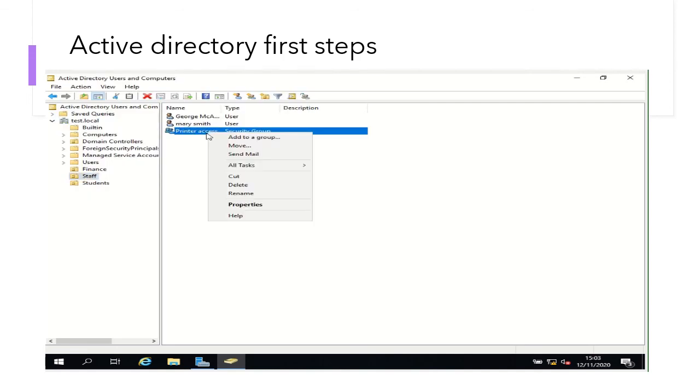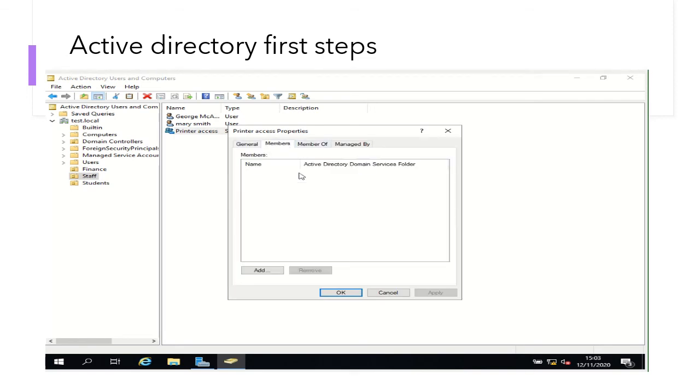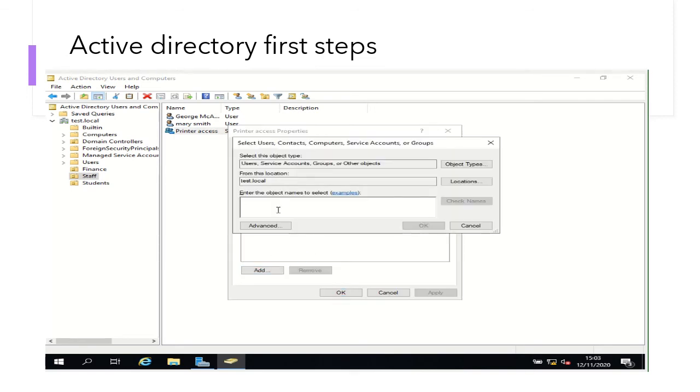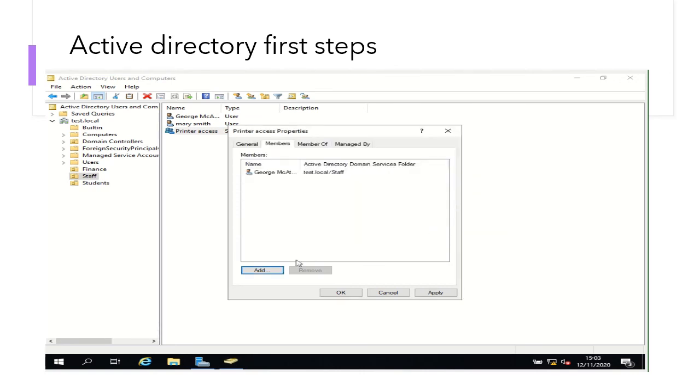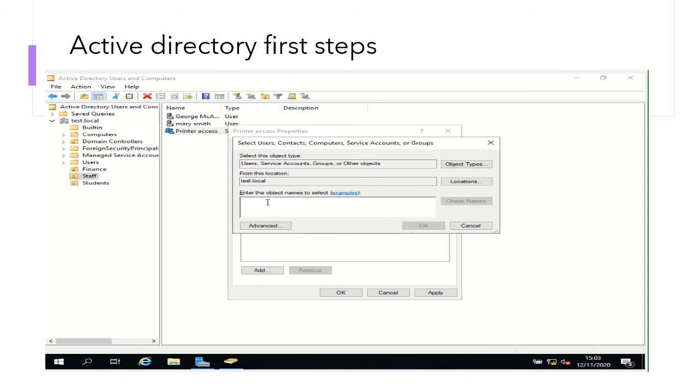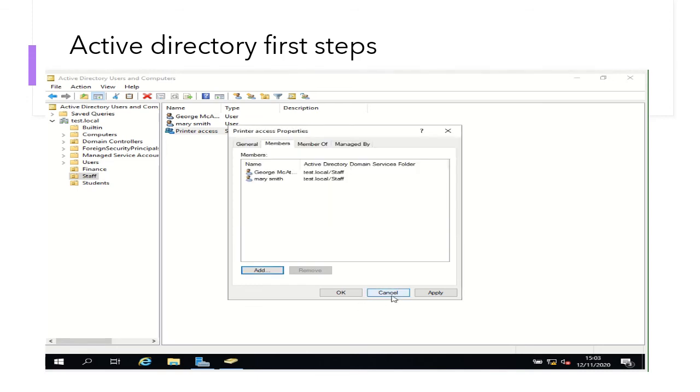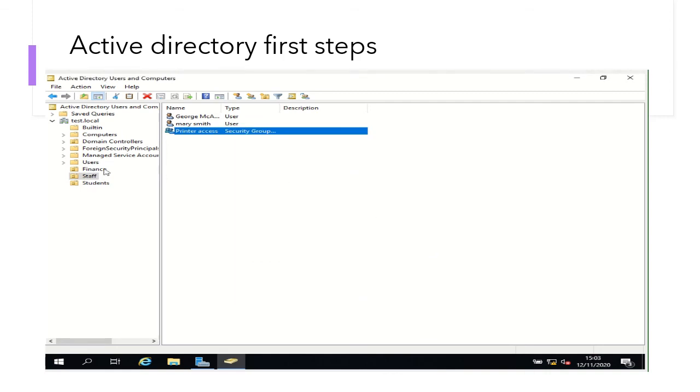Now I've got two users there already, so we can go to properties, members, and add. So you want to add a member, right? So I would choose my new user, so search for myself, G.Marketeer, add me, then add Mary, so M.Smith, do a check names, and there's Mary added as well. So that's a quick overview of how you would get users onto Active Directory.